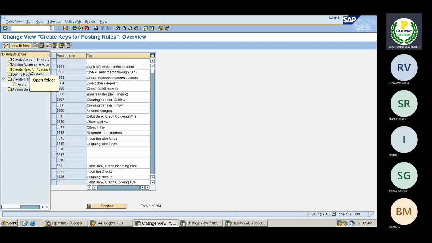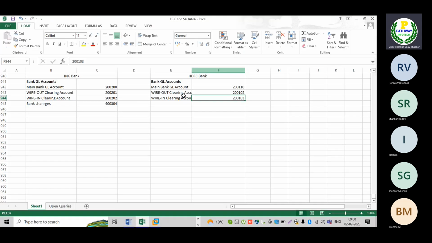Then come to create keys for posting rules. Now let me come here. Let us talk about what exactly the posting rules are. Account symbols we have seen, to differentiate the GL accounts, and for these I have assigned the GL accounts. Then create keys for posting rules. How do I need to define the posting rules, and how are they going to work? We need to understand the posting rules.